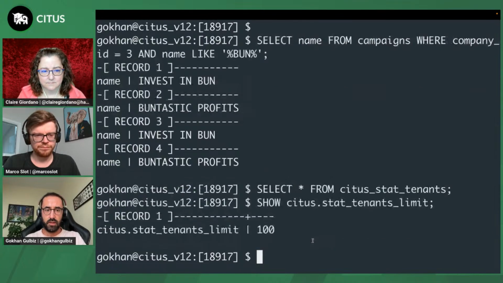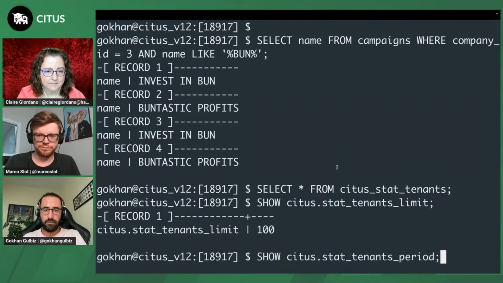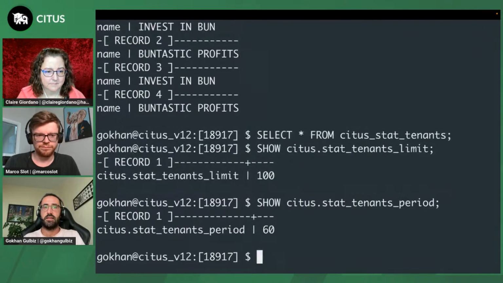So let me show it. You can modify these settings to specify the maximum number of tenants you want to monitor in the Citus stat tenants view. And also, moreover, to control the length of the monitoring periods, you can adjust Citus stat tenants period. By default, a period passes every 60 seconds, and statistics are updated accordingly. However, you have the option to change the period length as per your specific monitoring needs.